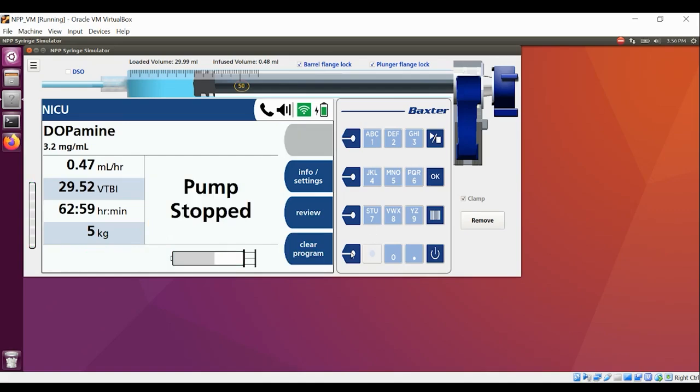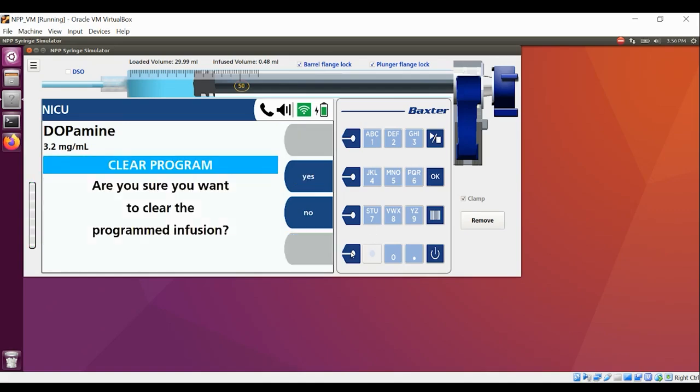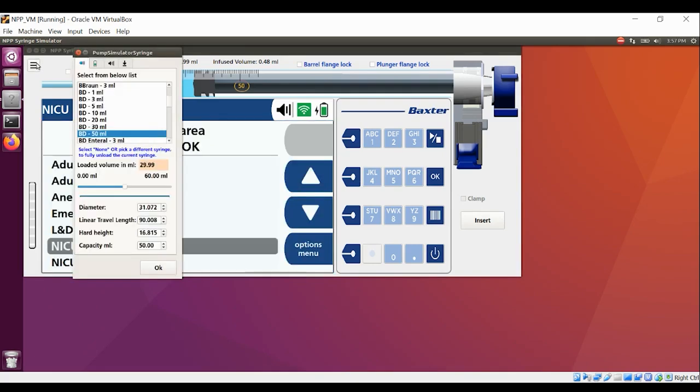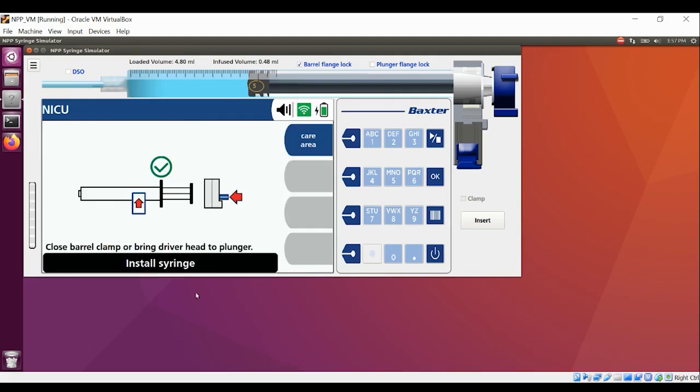Another type of infusion that can be used and is often used in the NICU care area is an antibiotic or an amount over time infusion. So I'm going to go ahead and remove my syringe. I'm going to load me a smaller syringe to deliver an antibiotic. Make sure I have enough fluid here. Okie dokie.